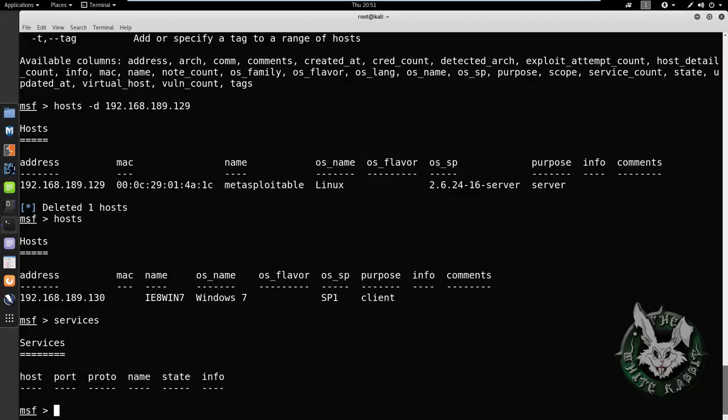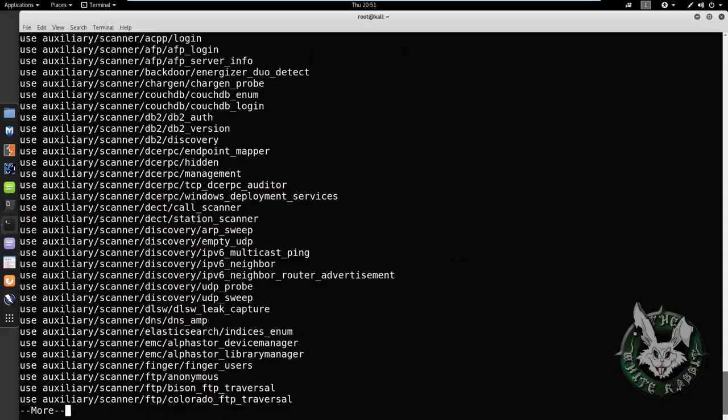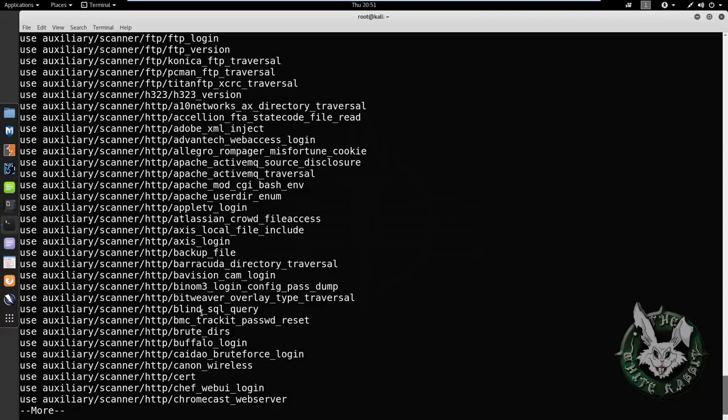They are located in use auxiliary scanner, and if you want, from here you can tab. It says, "Boy, there are a lot of scans. Are you sure you want to see them all?" Well, yes. So just kind of breezing through these, we see there are some for very specific applications, some DB2 stuff, character generation, a lot of HTTP scanners. We're going to play with a couple of these.